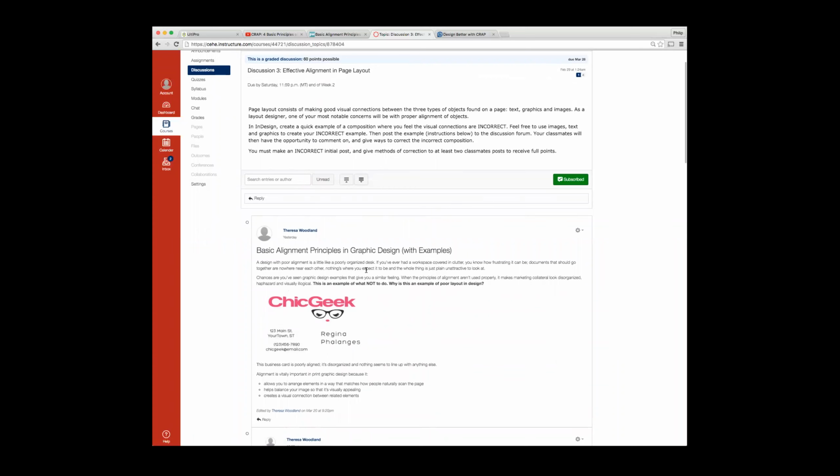With the discussion, I did want to explain that your first post is due on Wednesday, so make sure you get that in. And your post does need to be 150 words minimum. So it does need to be a good, significant post. It can't be just a 50-word blurb. You need to make sure you're describing, explaining, talking about these principles.